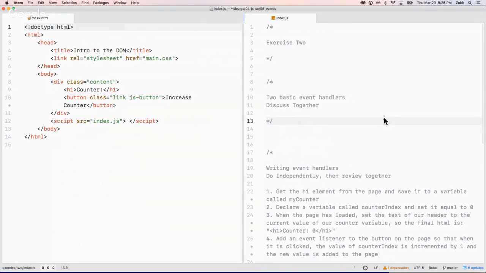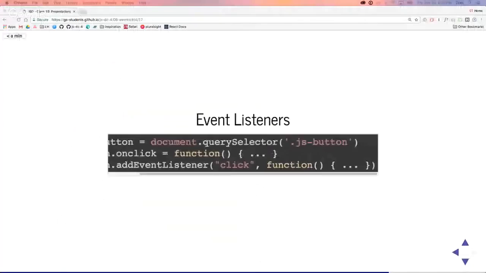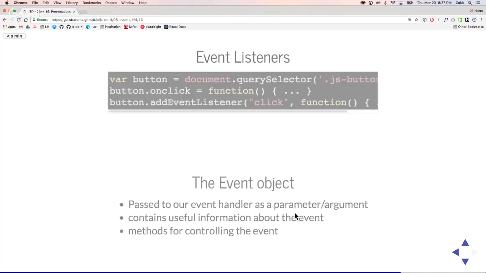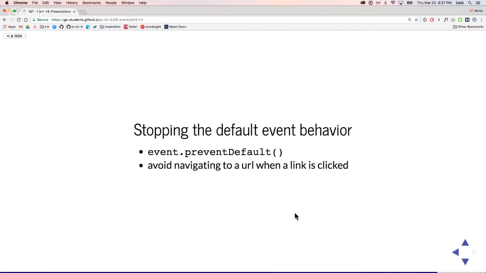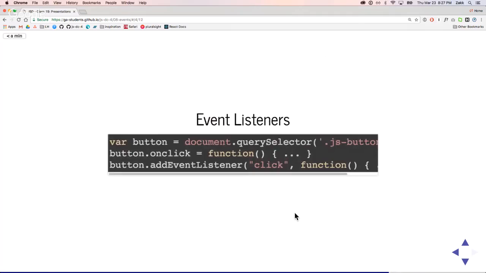Do you guys want to do this one together or independently? Independently? Okay. Yeah. So let's talk through the rest of the stuff, and then we'll do it together.